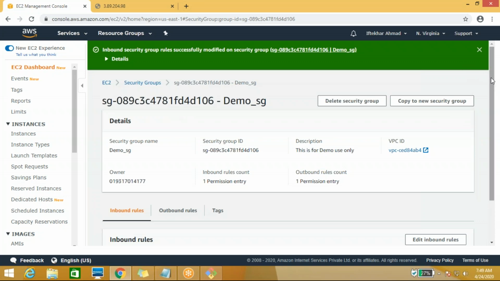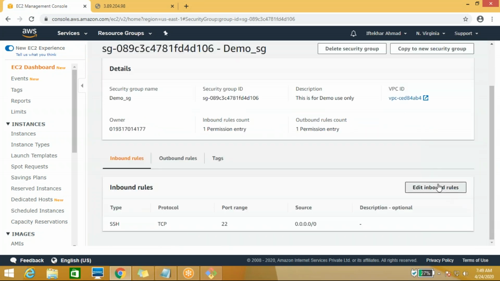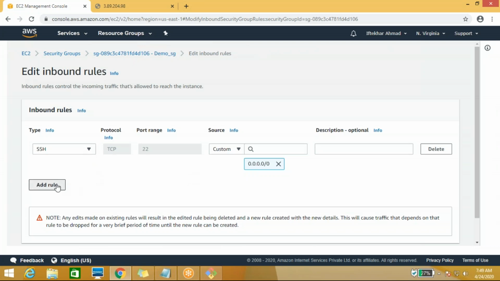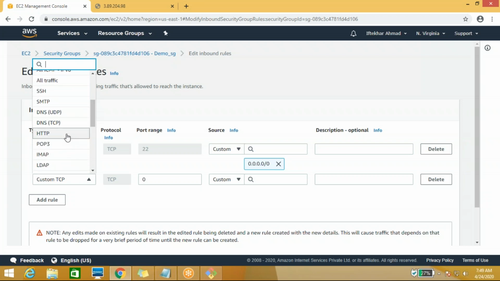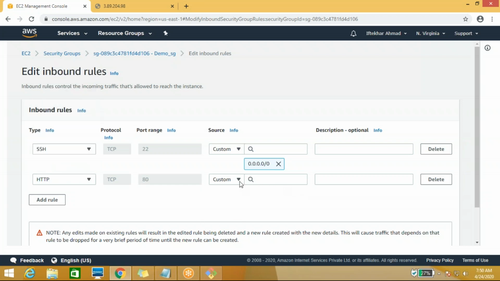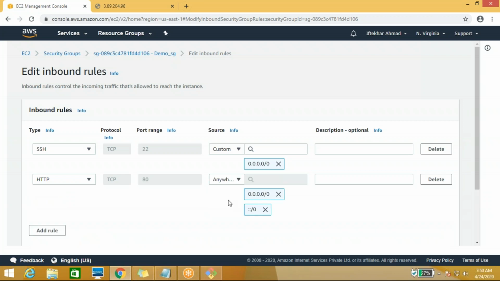Now again I'm editing this, I'm allowing the inbound rule. When I select HTTP, here you can mention custom. It means your own IP, whatever IP is decided for this server in your organization. You can put that IP also. And if you click on anywhere, it means this HTTP port is enabled for everyone. It is not best practice to use. And if you select My IP, then it will take your system IP.